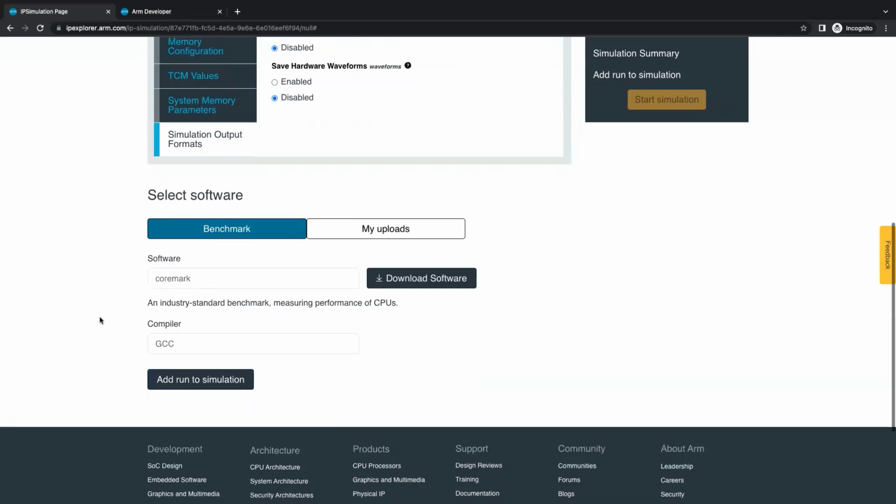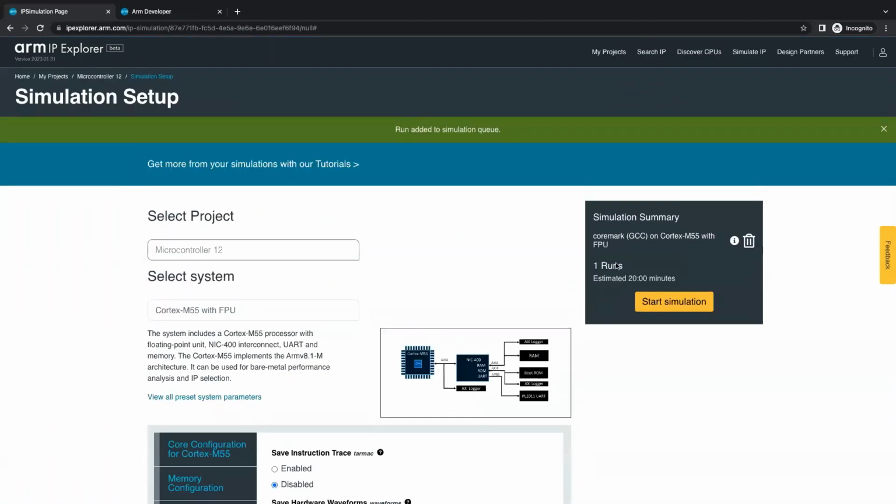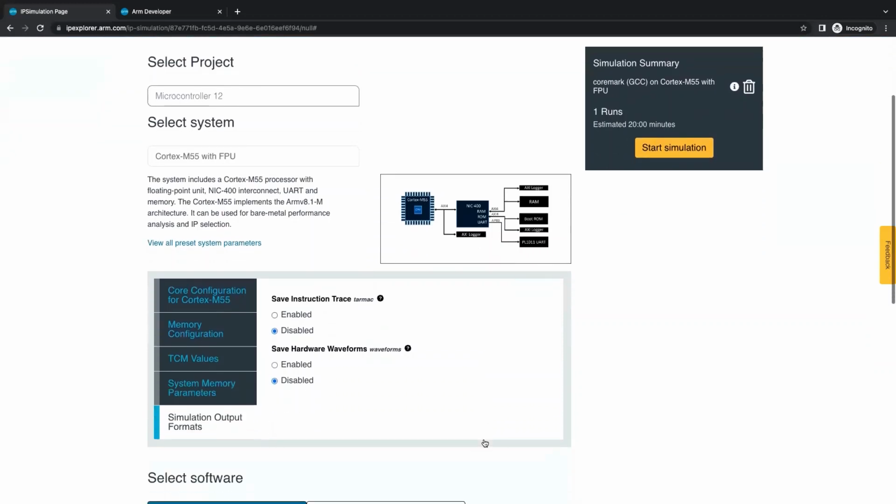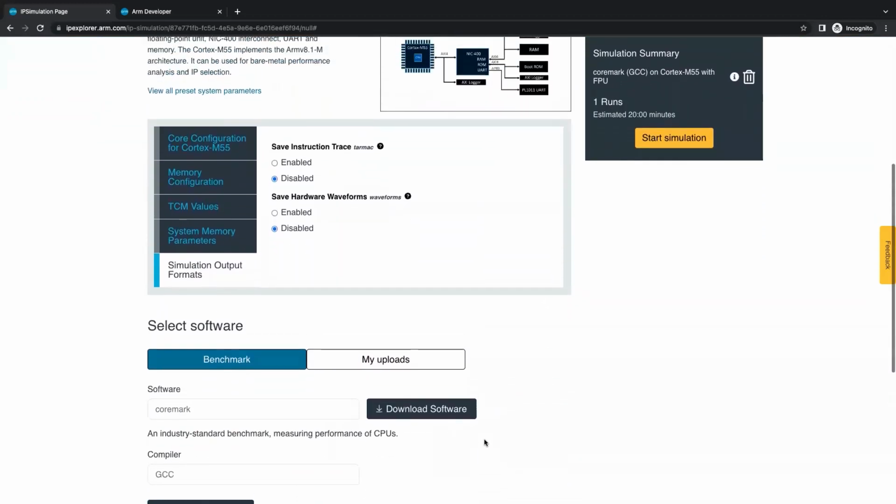And then when I push that, you'll see on the right side there's a simulation queue, which is building up. We can have up to 5 runs that we put into the queue, and then it's going to run those in parallel and compare the results side by side so you can see the differences. So let's try one more.